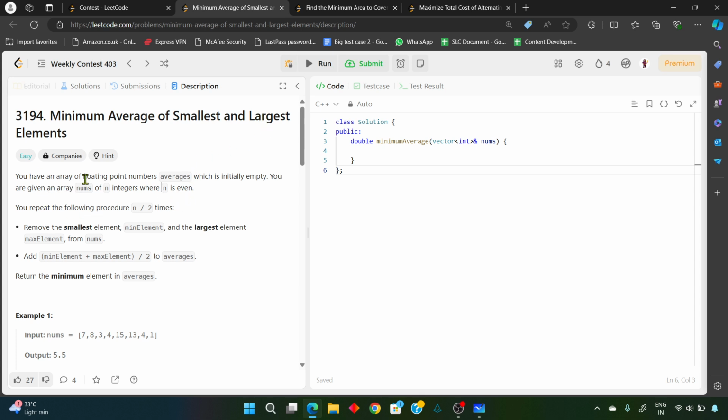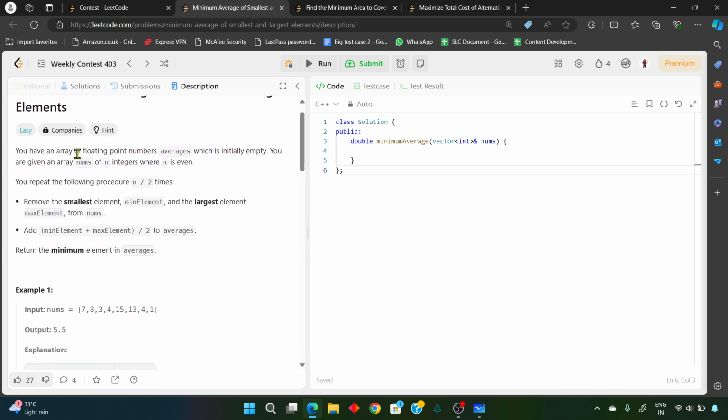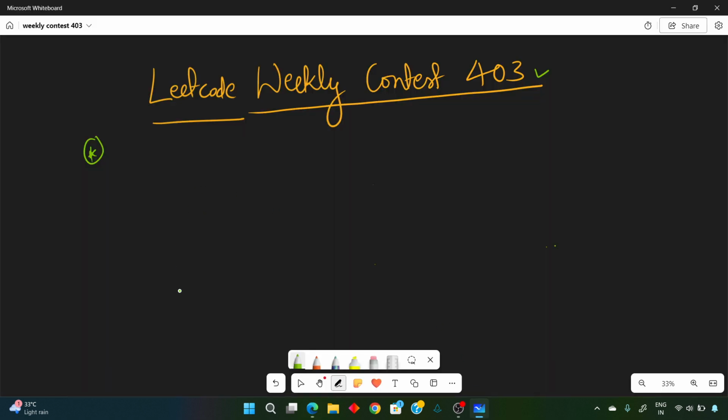You are given an array of floating point numbers, averages, which is initially empty. So the array is empty, you have to build it. You are given an array nums of length n, where n is even. So you repeat the following procedure n by 2 times. Remove the smallest element and the largest element from the nums and add min element plus max element by 2 to averages. Okay, so you have to do this particular process.